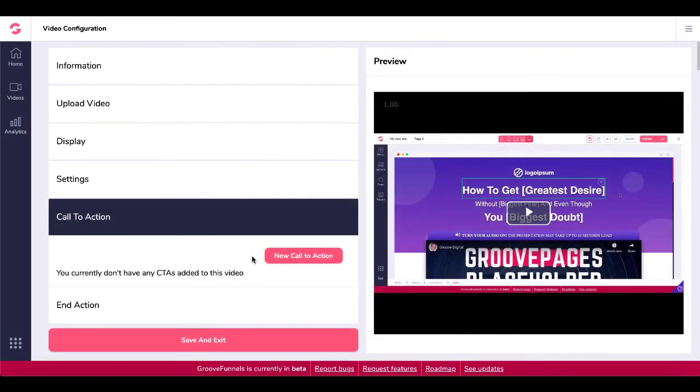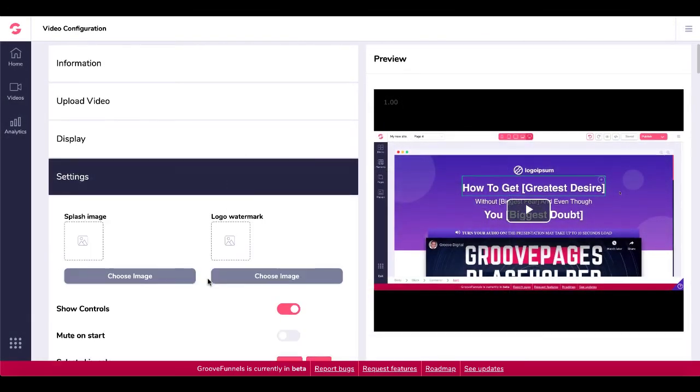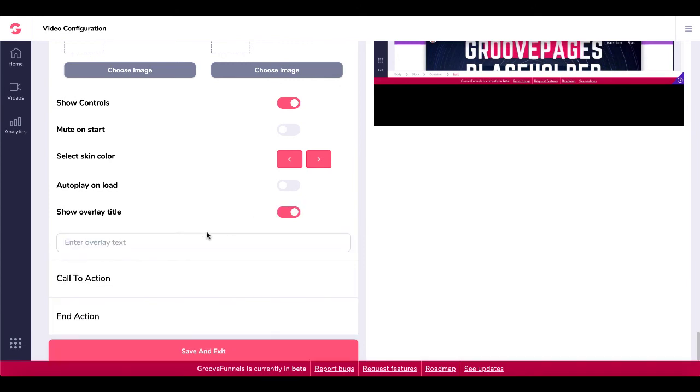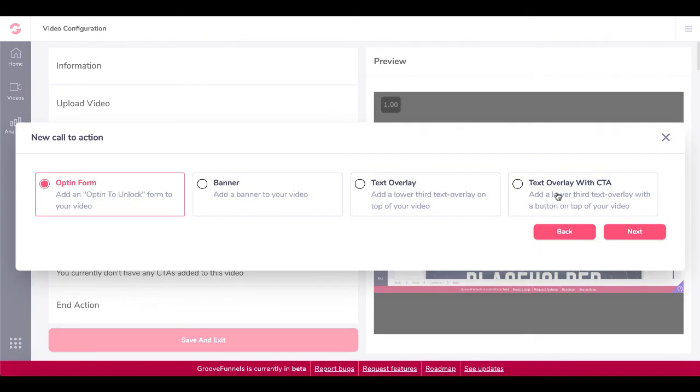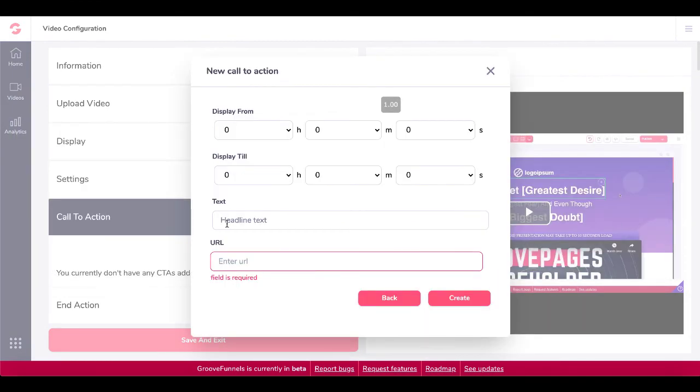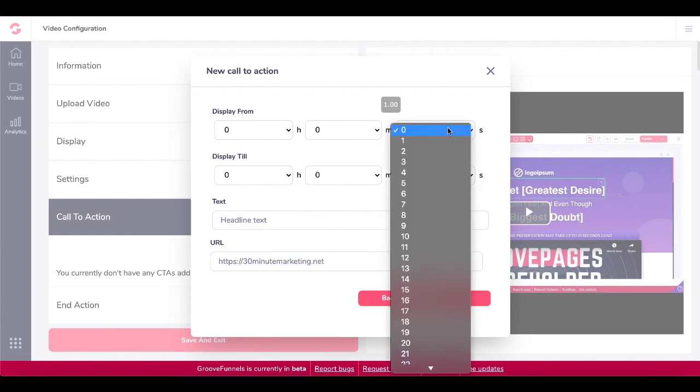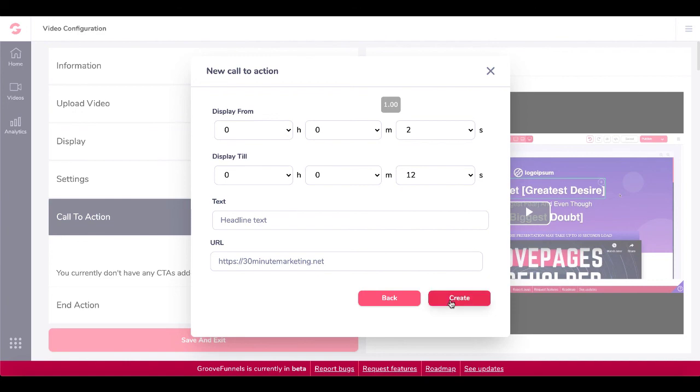It's not working. Go to settings, overlay heading, overlay text heading, call to action, new call to action, text overlay with CTA, headline text, 30minutemarketing.net, 2 seconds to 12 seconds, create, doesn't seem to be working.